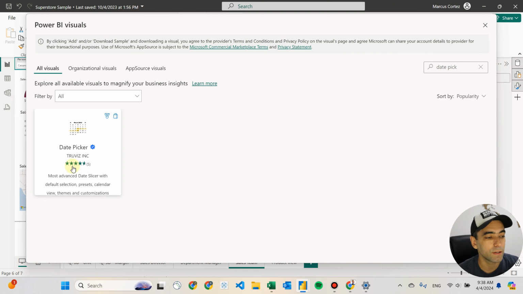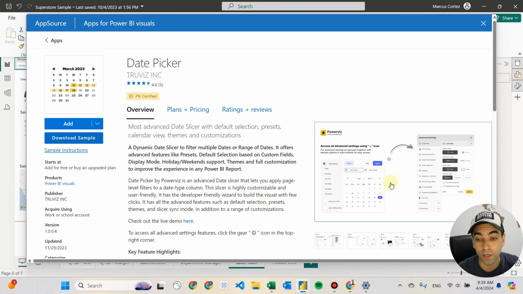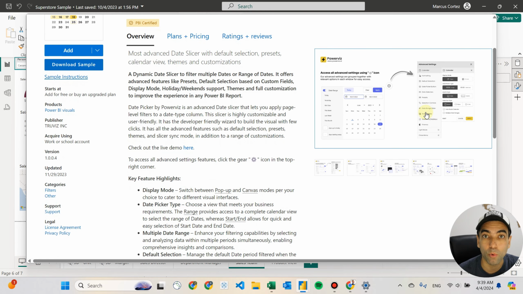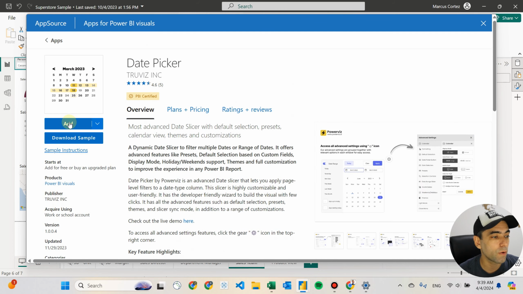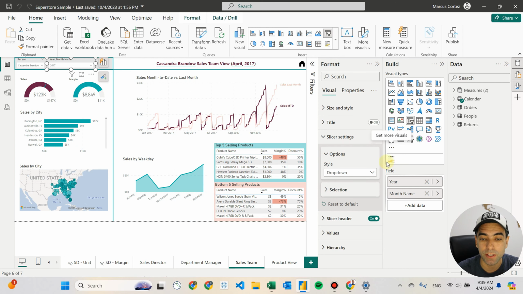That's the one. See, by True Viz, they have a bunch of other visuals as well. If you click here, it will show you a preview of what you can expect. You can already see that it has a lot more custom options for you. So we're going to go ahead and add that. I got a message that it was imported successfully. You'll see that the custom visuals are now below this line in your build visuals. Now you have that visual, and I can simply select this one and change it from a simple slicer into this date picker.